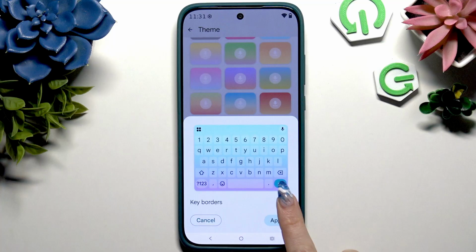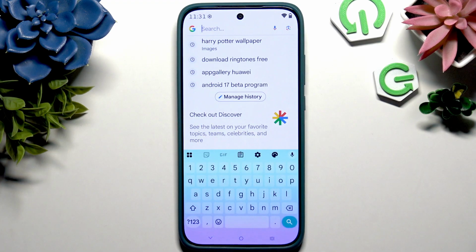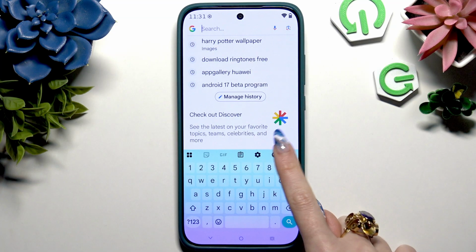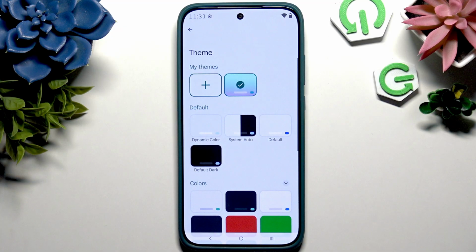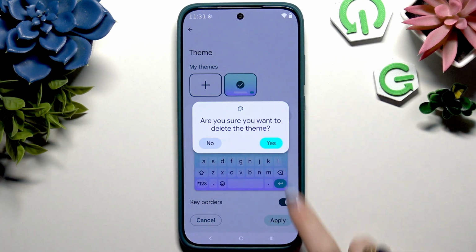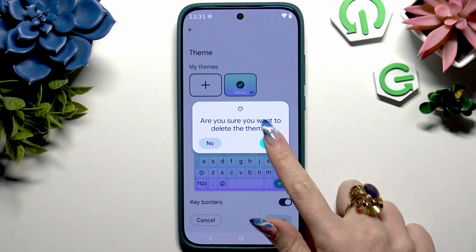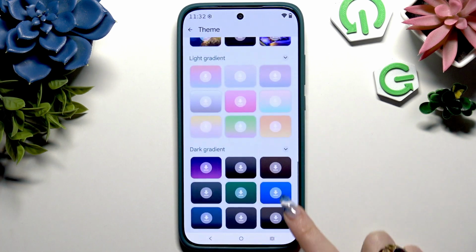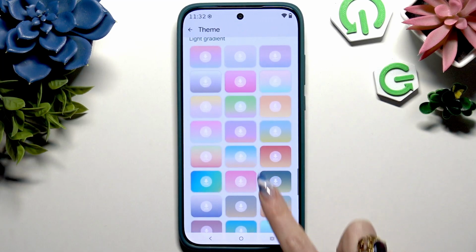Manage key borders thanks to this switcher to turn it off or switch it on, and hit apply. As you can see, after a few seconds my theme was successfully changed. If you want to, you can go back to the same section in your settings, and to get rid of your theme from here, click on it and tap on this bin at the top right corner. Then hit yes. You can always download it in the future the same way.